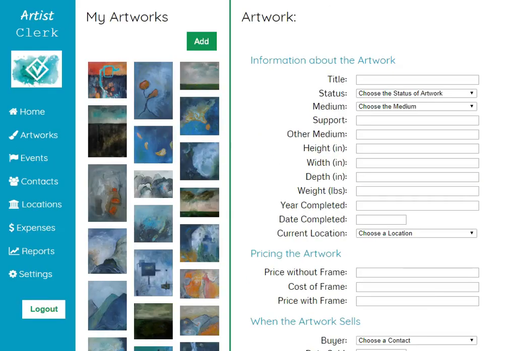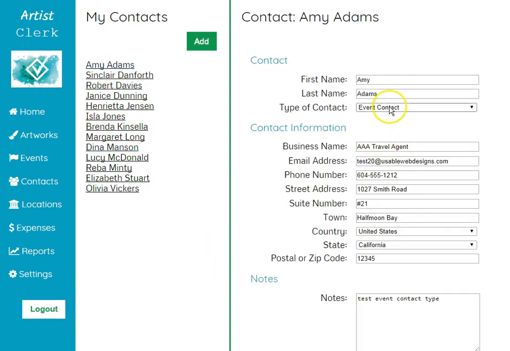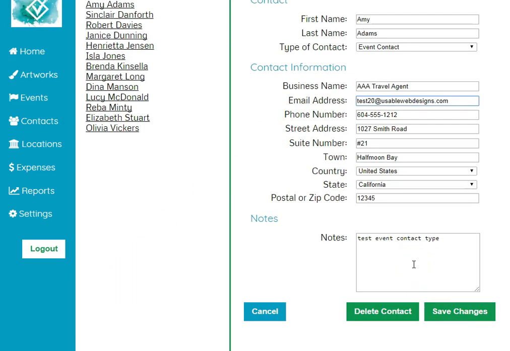When I was entering the information for the artwork I sold, did you notice the drop-down where I selected the name of the buyer? The information that's displayed in that drop-down comes from the Contacts page. Here you can track different types of contacts. It might be a client who's buying your work, an event contact for a show that you're in, a location contact for a gallery that you display work in, or a patron who supports you otherwise in your art practice. You can also track notes on these contacts. These notes can be as long as you need them to be, and you can add to them over time.